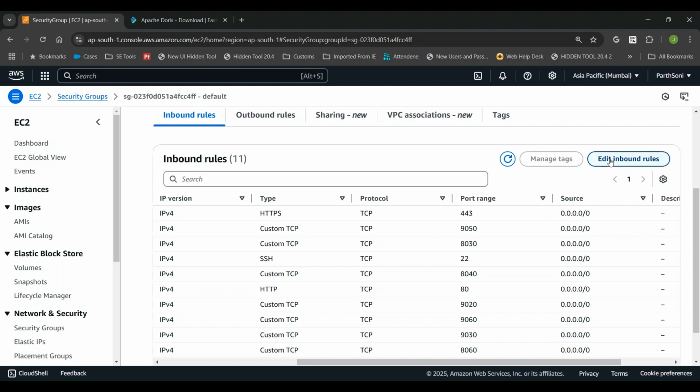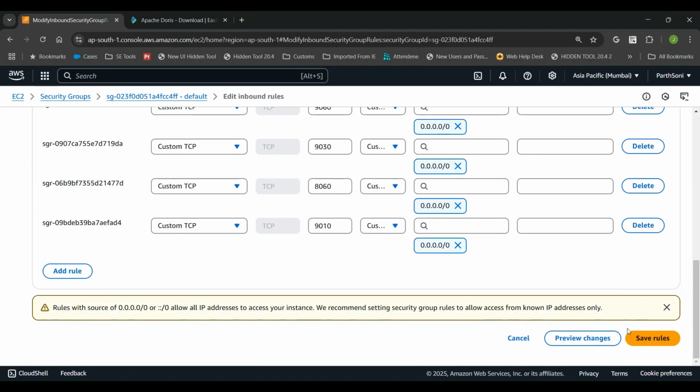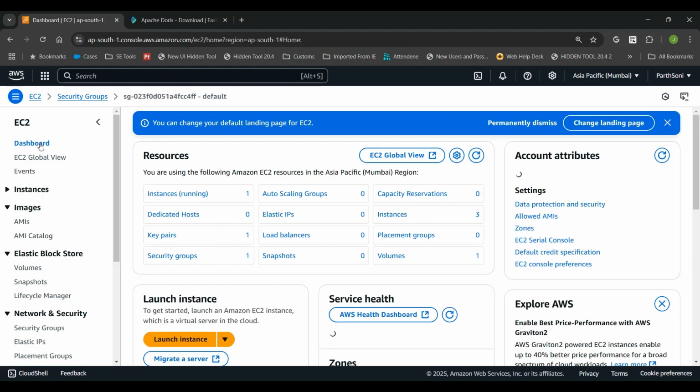So how you change it is just go to edit inbound rules, add your rules here, and click on save rules. It also gives a warning here: rules with source 0.0.0.0/0 allow all IP addresses to access your instance. You don't want this in your production, that's not ideal. So make sure you are advised, and as of right now I have already created it, so I'll just click on cancel. So let's go to the dashboard.